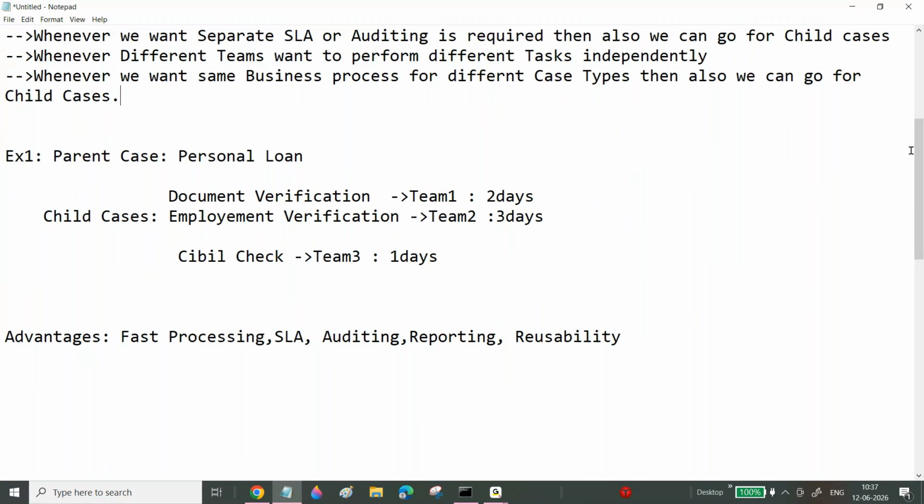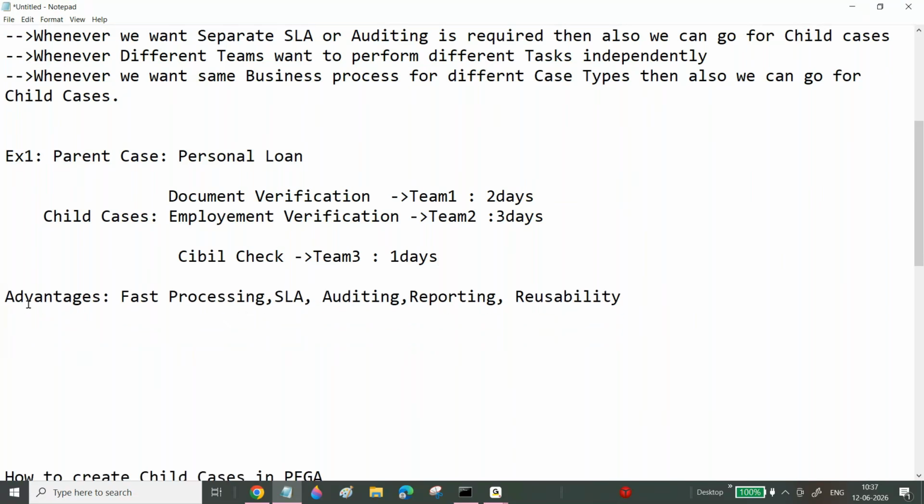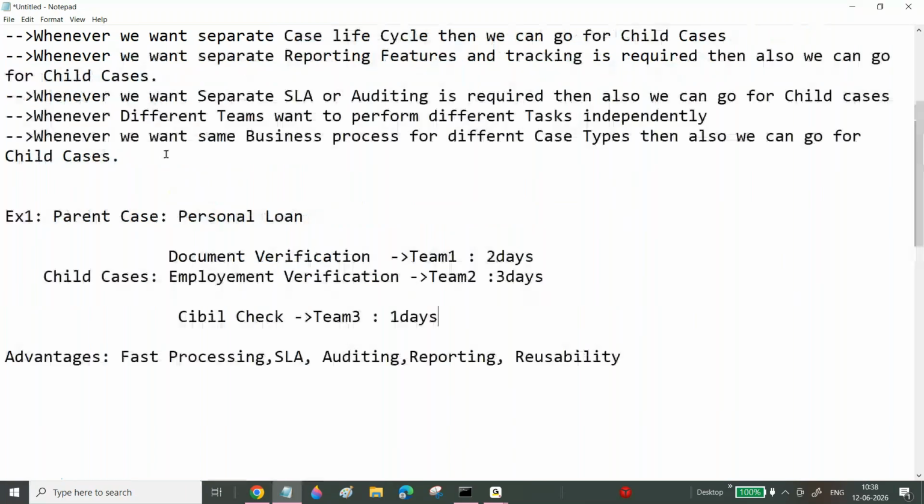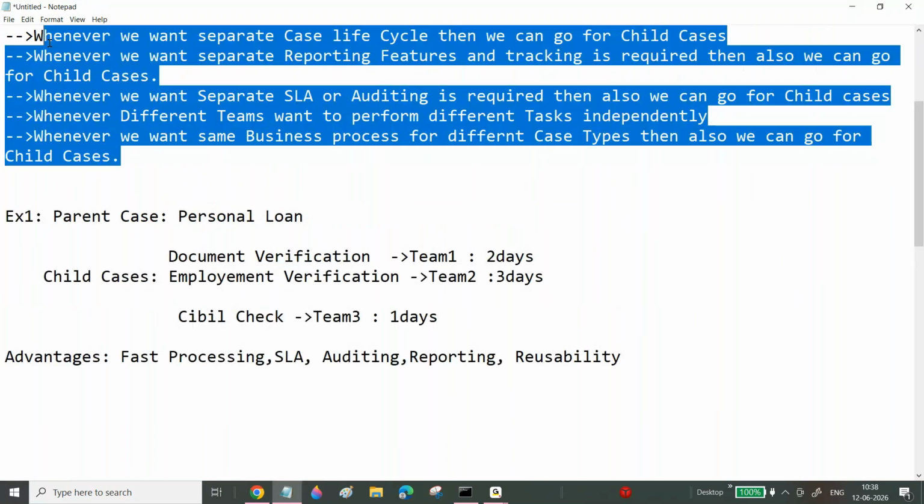Okay, sir. Now all the scenarios. This one also: when the business explains, at that time we can consider whether a separate case life cycle is required for this business process, or whether we define this business process as a sub process within the process. Whenever they consider all these things, people will recommend creating child cases.